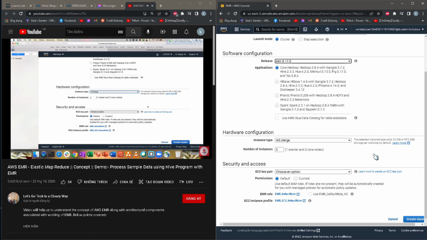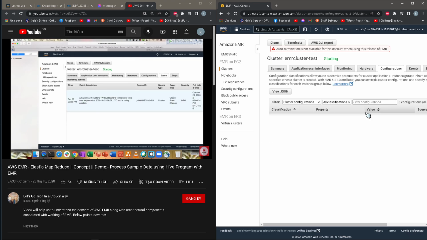Then we have monitoring. You can get your monitoring status from here for the cluster, plus the hardware configuration, its provisioning, the number of cores, the master instance, and all those things. If you click on configuration, you can see this in JSON format. Events will show you all the event types and the severity information, whether it is critical, warning or info. Steps. This is something very important where you will add a step to run your Hive program or any jar program, right?